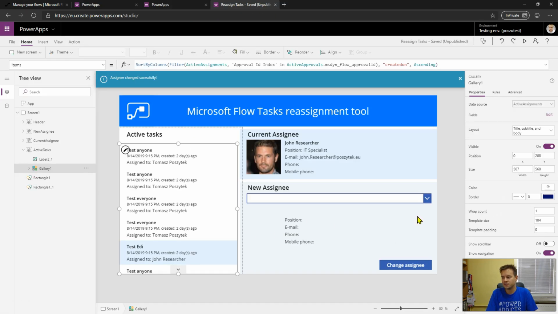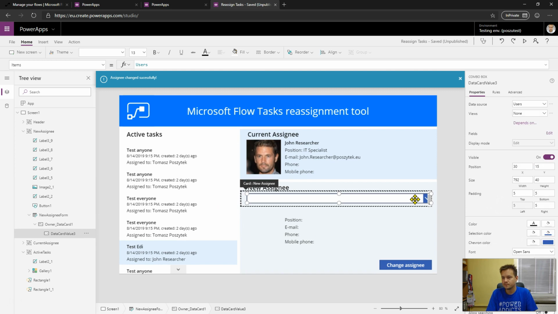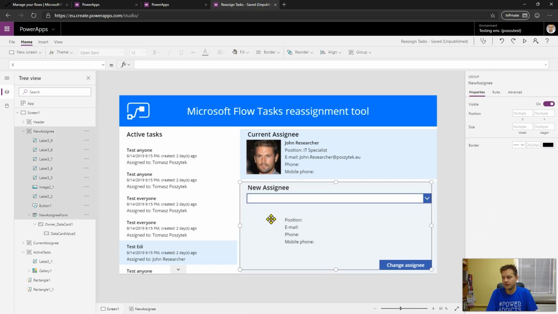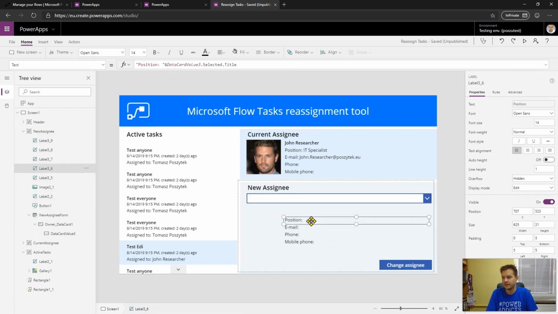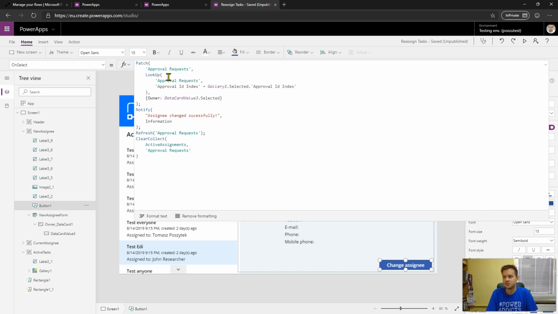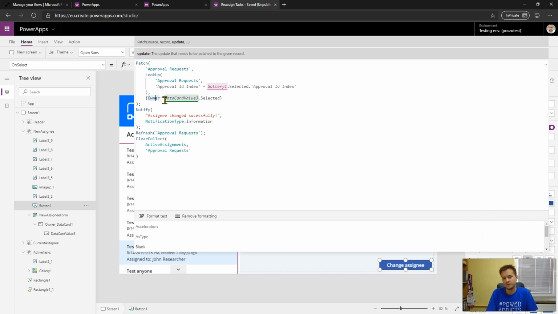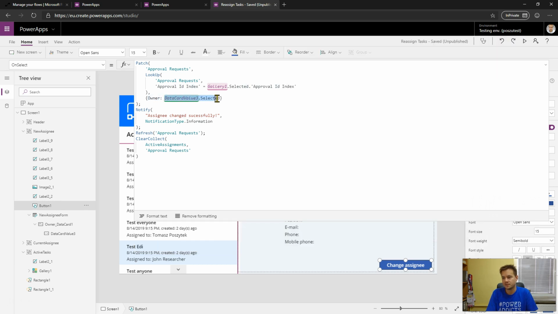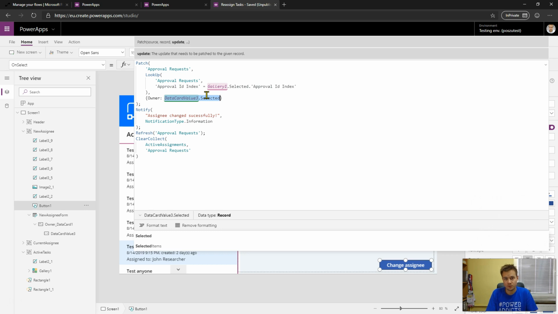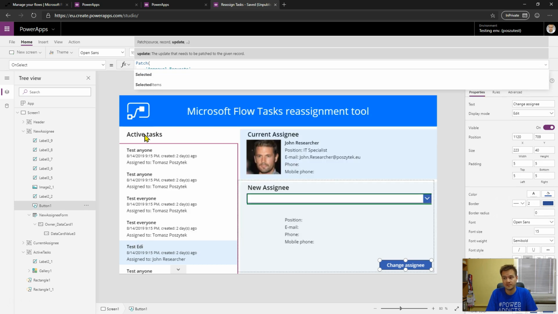Now, how is it done? Well, it's very easy. This combo box has simply a lookup to users, and this area here gets the information of the selected item from the combo box dropdown. The change assignee button is just patching the record based on the approval ID index, and updating the owner of the task to the one selected in the combo box dropdown. There is no complex logic behind it, nothing really fancy.